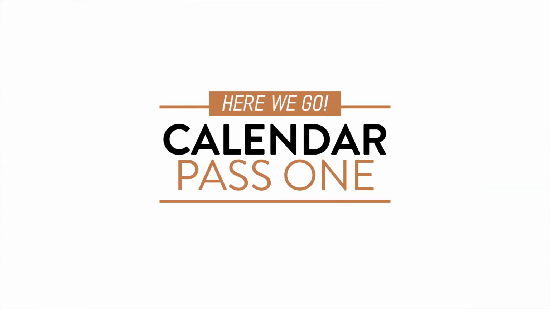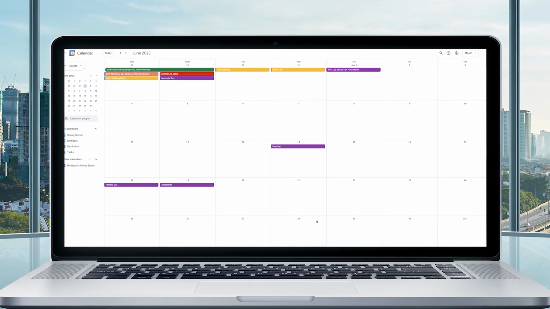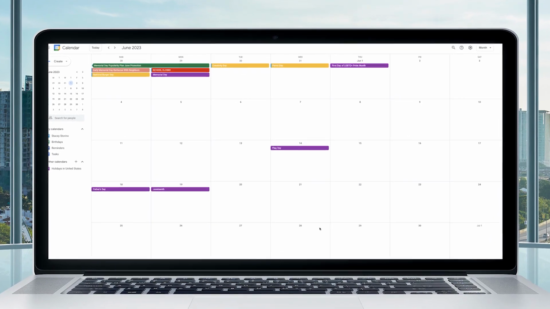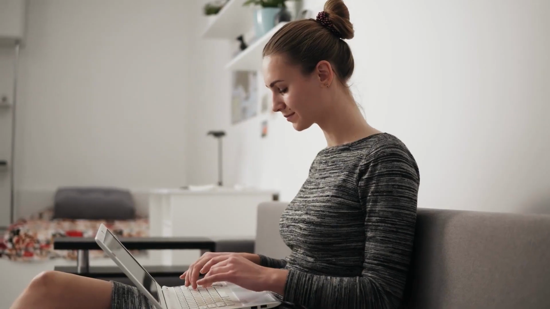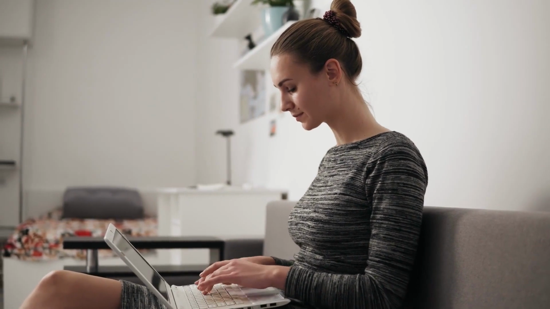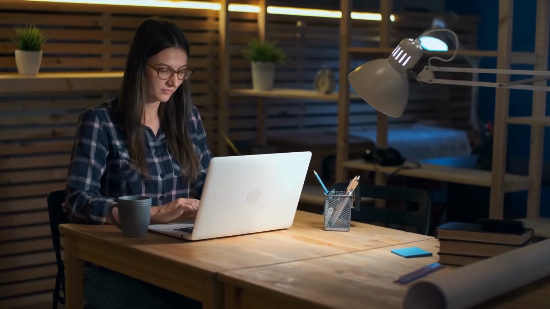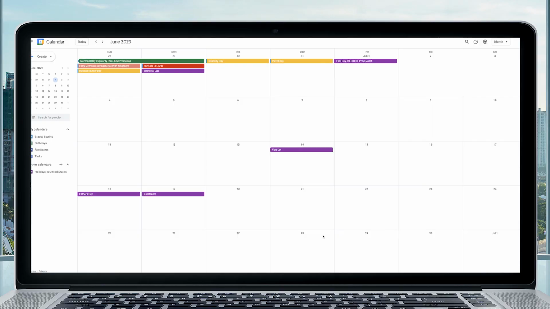Okay, so this is Calendar Pass 1, and here I am looking at my calendar for June without much of anything loaded onto it. It doesn't matter if you use Google Calendar or any other kind of digital calendar system or a paper calendar system. Whatever works for you, just work it, don't overthink things. Okay, so in the purple colored dates or events, what you're seeing are the holidays that, in this case, my Google Calendar has preloaded onto it. So that's fine, I'll leave those there.